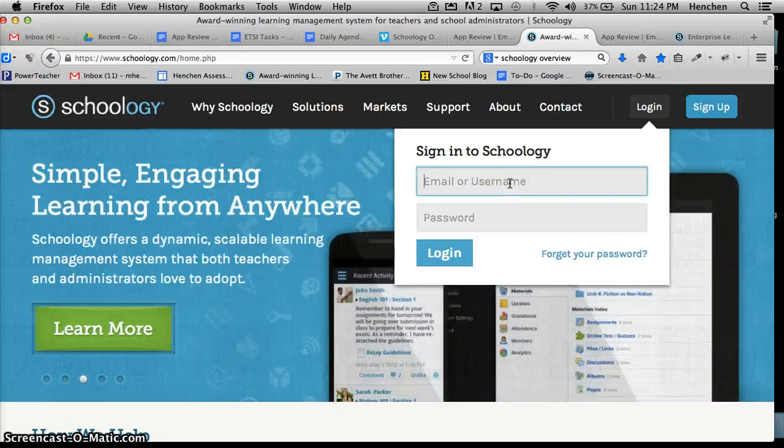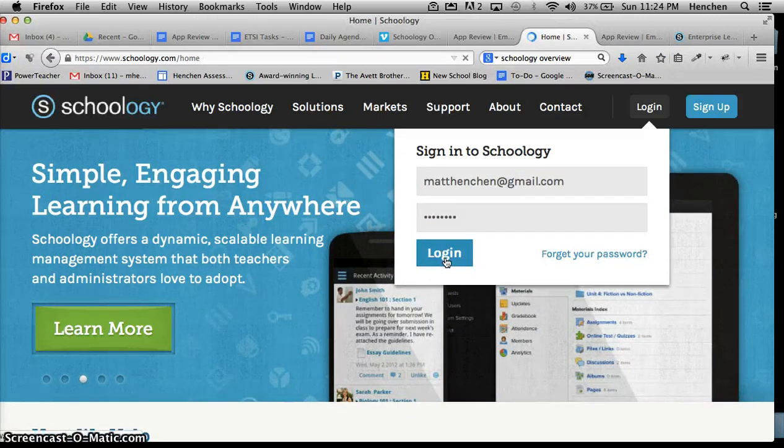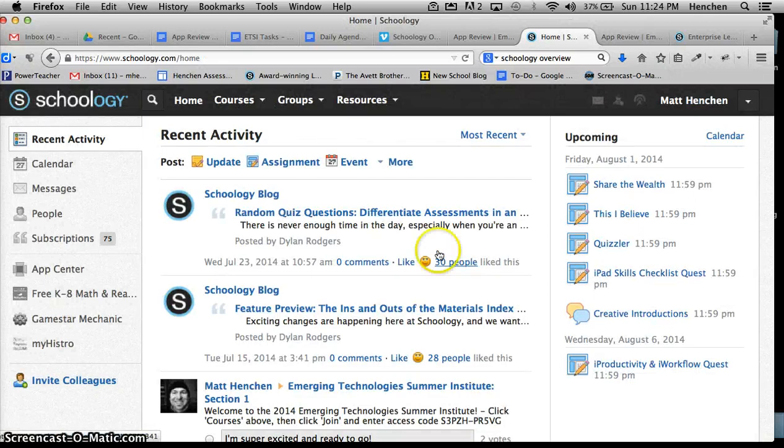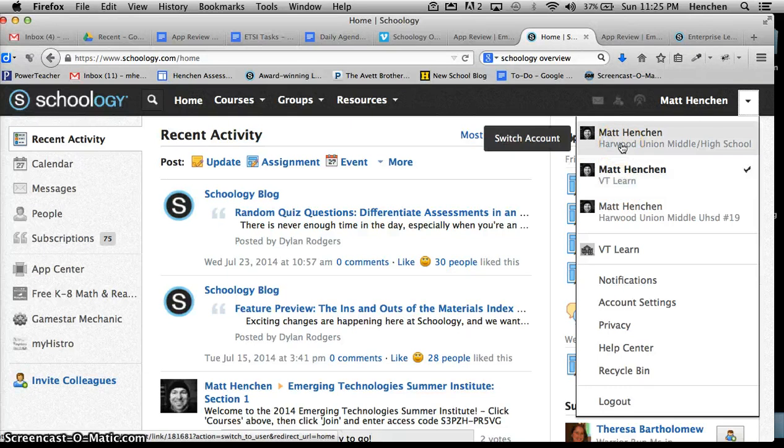So you sign up to Schoology, and I'm going to just sign in here. And I'm just going to show you a few of the features. As I'm signed in, under this drop down, I'm connected to the course that you guys are currently in at VT Learn, and then I'm also connected to the high school. So you can actually switch multiple accounts.